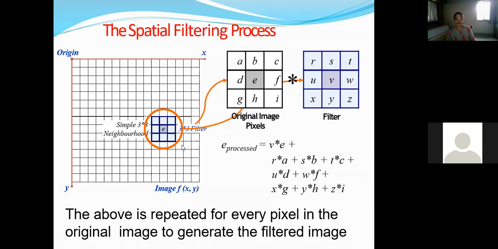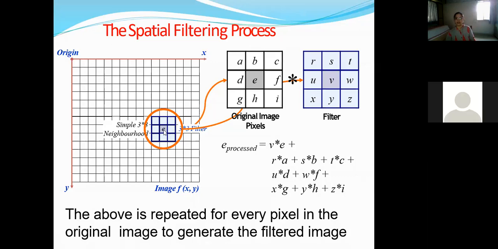So say you're considering this particular 3 by 3 area, your pixel with value E is the pixel under consideration, and the neighboring pixel values are as shown here. So A, B, C, D, E, F, G, H, I are the pixel values under the selected neighborhood, and we are convolving it with filter coefficients. So say this is your filter selected for particular processing. The filter coefficients are R, S, T, U, V, W, X, Y, Z.